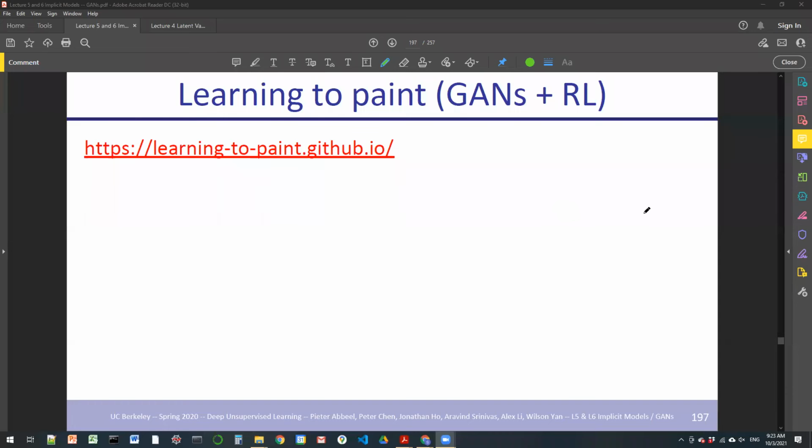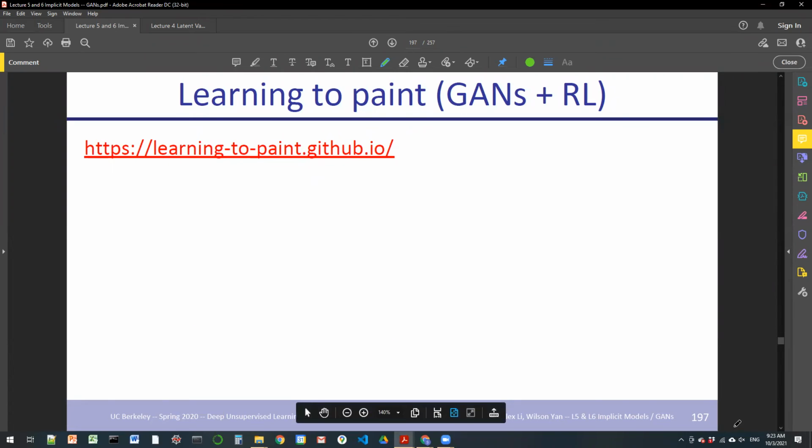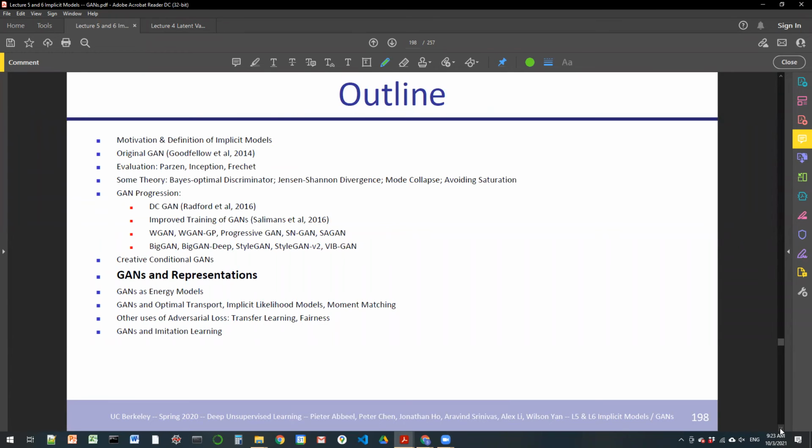Okay, so I'm going to stop sharing and switch back to the PDF. Let me know when you can see that. Can you folks see my PDF? Yep, yes. Okay, thanks.